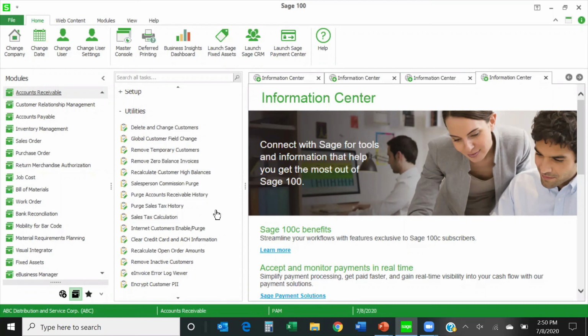Number one, never go into any of these areas unless you have a good backup, because if you remove or purge, there is no way to unremove or unpurge. You would have to restore from backup. So you want to be careful in that area. You also want to make sure that not everybody in your company has access to this utilities area. You need to limit through the role maintenance who can get into these utilities.